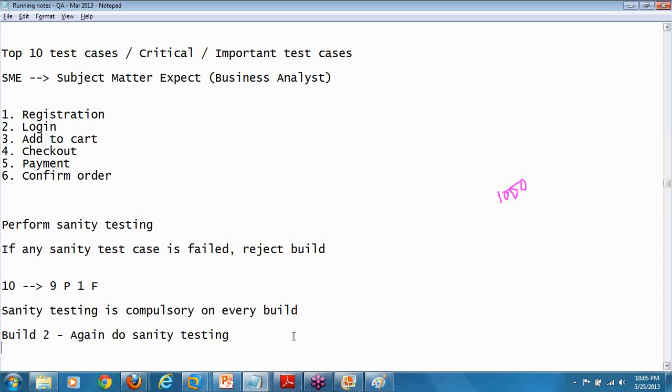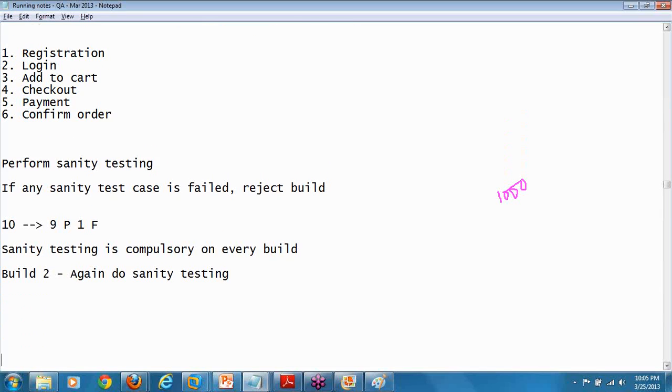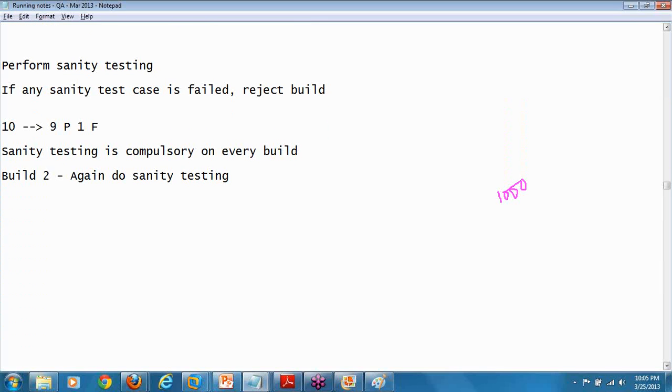Now the question is that we have to make sure that the developer didn't make any changes in other areas. Yes, you are right, Navneet. We'll discuss more about that kind of thing, Navneet, in regression testing. Okay, now build 2 is there. Now on build 2 we have to do the sanity testing.